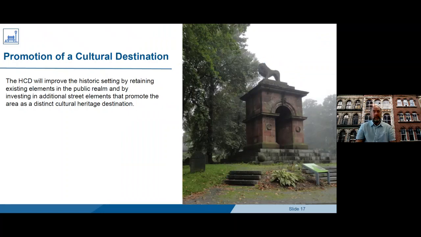The third goal: the HCD will improve historic setting by retaining existing elements in the public realm and by investing in additional street elements that promote the capital, Old South Suburb, and the Barrington Street areas. So really looking at something similar to what was done on Argyle Street or what is now being done on Spring Garden Road. What kind of right-of-way investments, streetscape investments can we make to these areas to really drive this area as a cultural heritage destination?